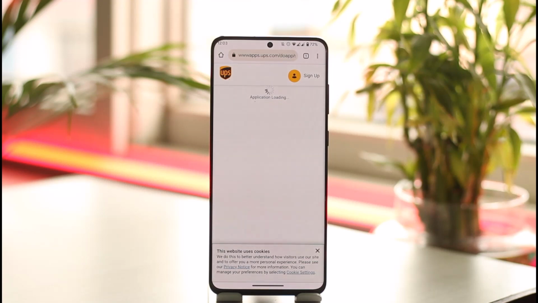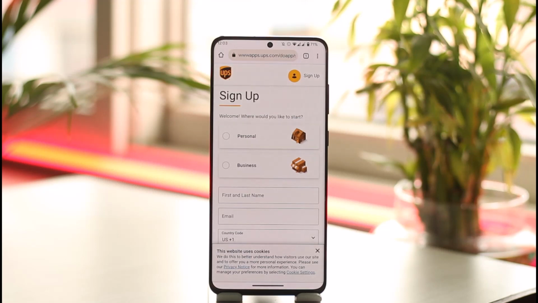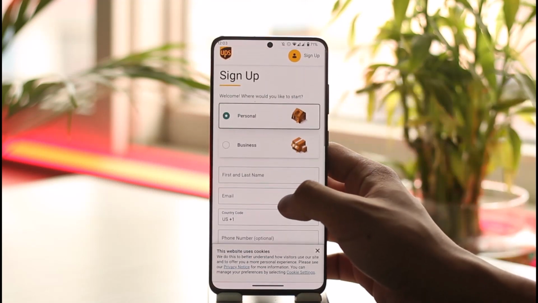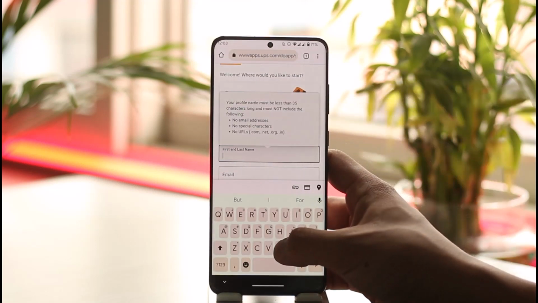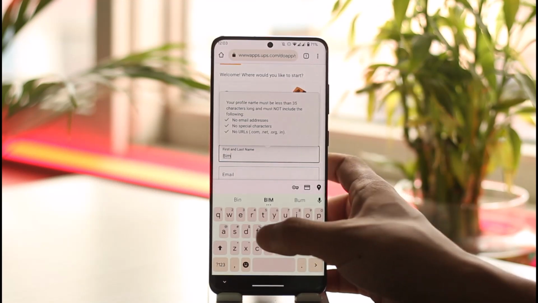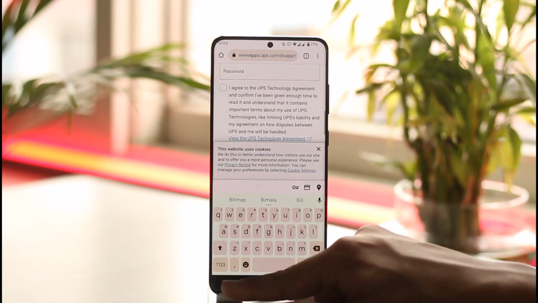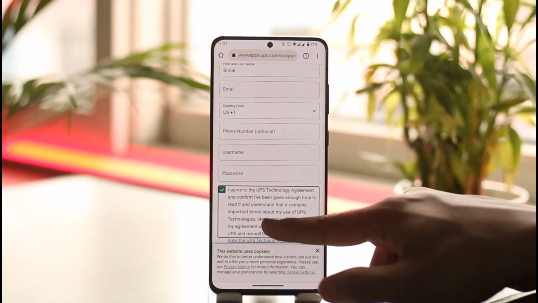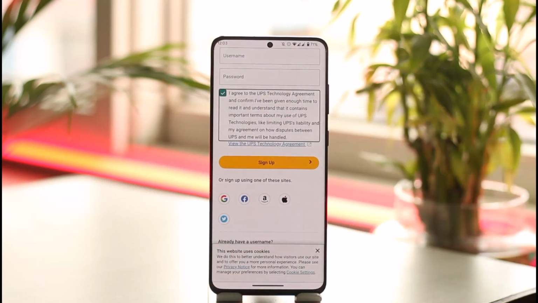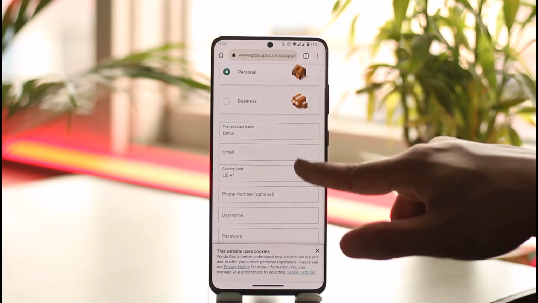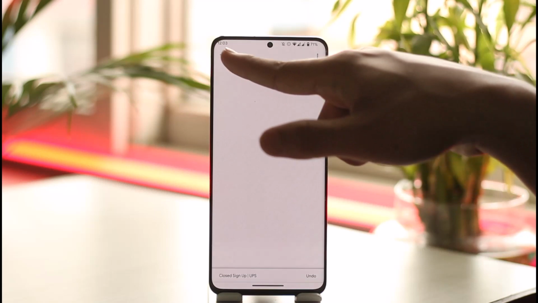Now you can choose to sign up with your Google account, your Facebook account, or whatever else you have. You can just select a personal or a business account in this case. Make sure to enter your first name as well as your last name here. Once you've entered all these details, you'll be able to go ahead and enter the email address, the username and the password. Make sure to agree to the terms and conditions, tap on sign up, verify your email, and your UPS account will be successfully created. This way you can create a UPS account.